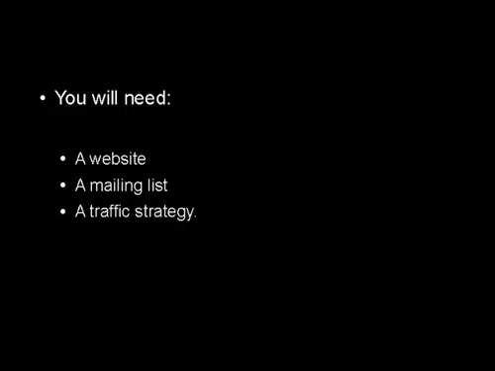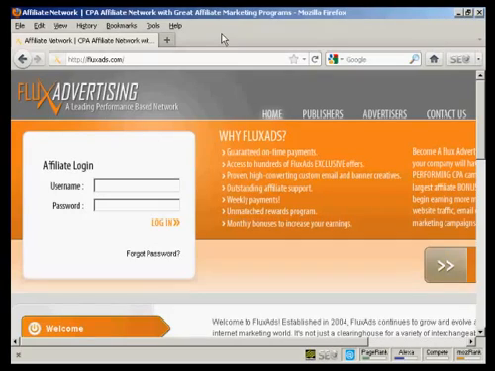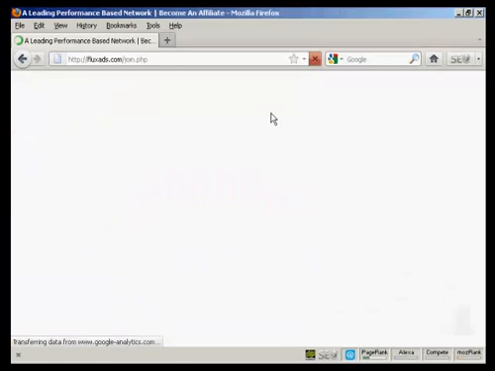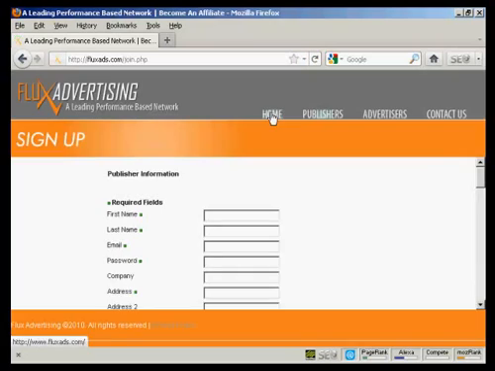Outline your plan in the CPA program application so the approval manager can at least get some idea about your traffic quality. Filling out the application is quite straightforward. Choose the CPA network that you're going to apply to. I'm using Flux Ads for this demonstration, which is fluxads.com. And come over here to where it says Publishers and click on the link. And then you'll see the sign up form.